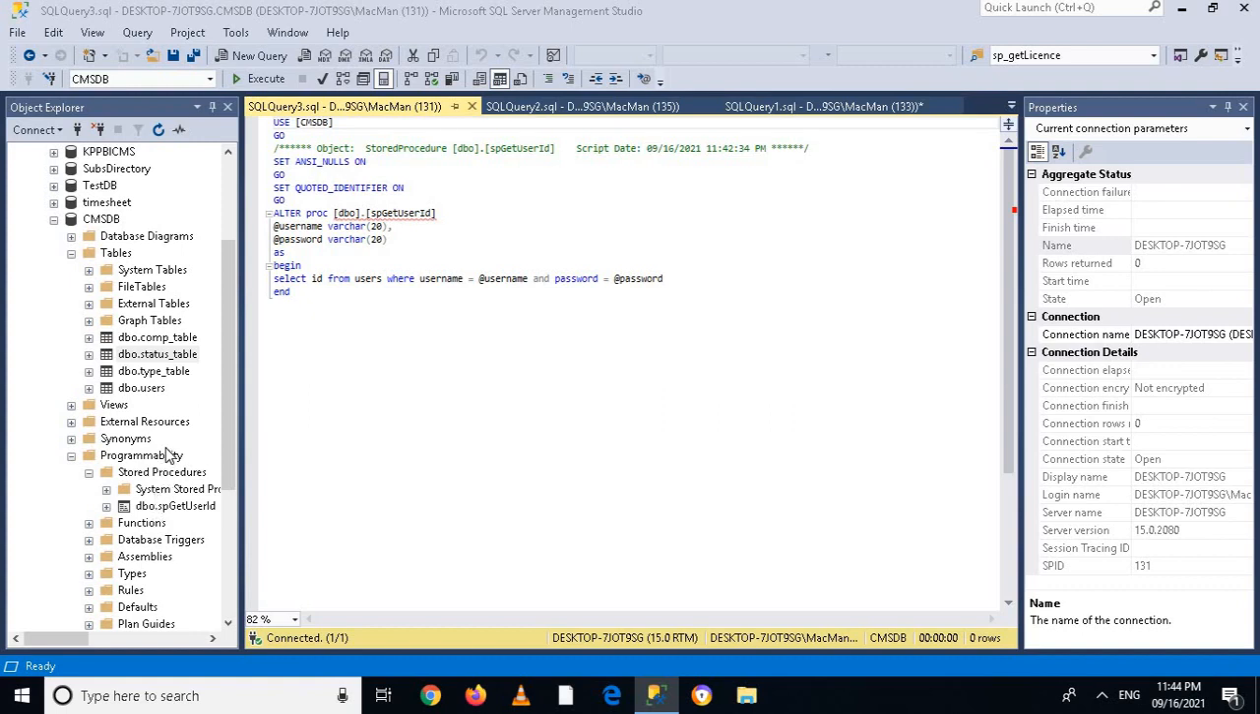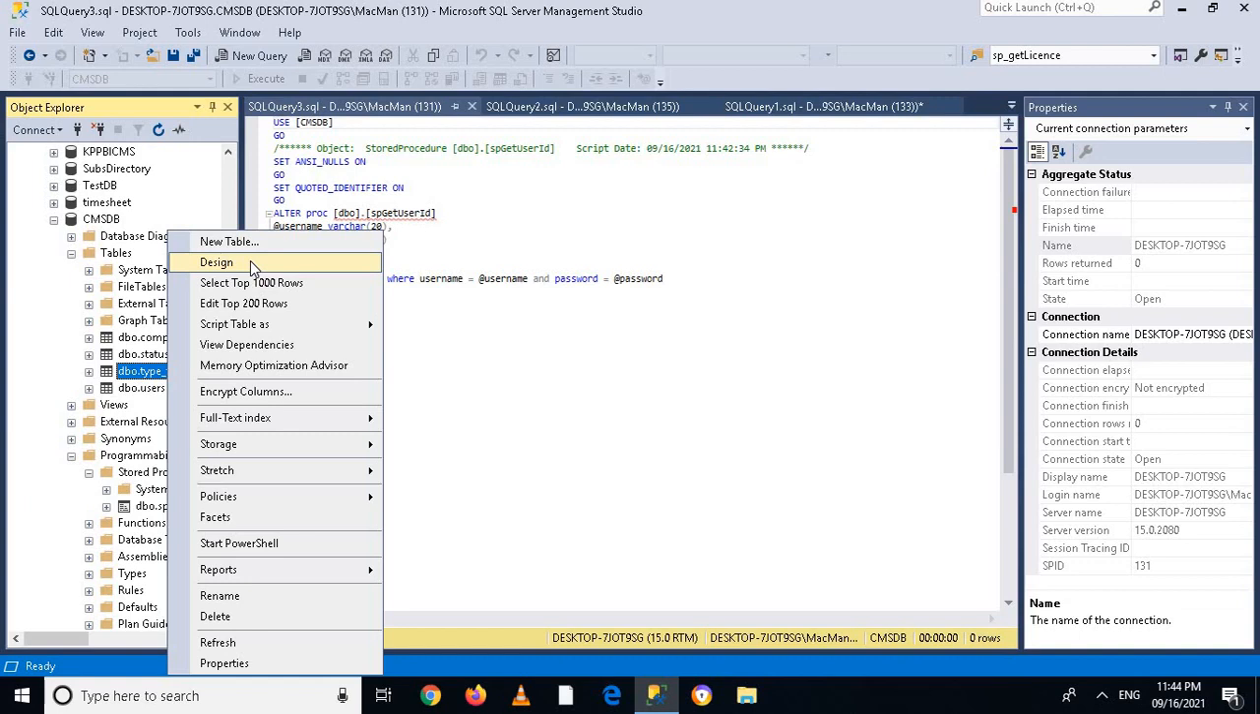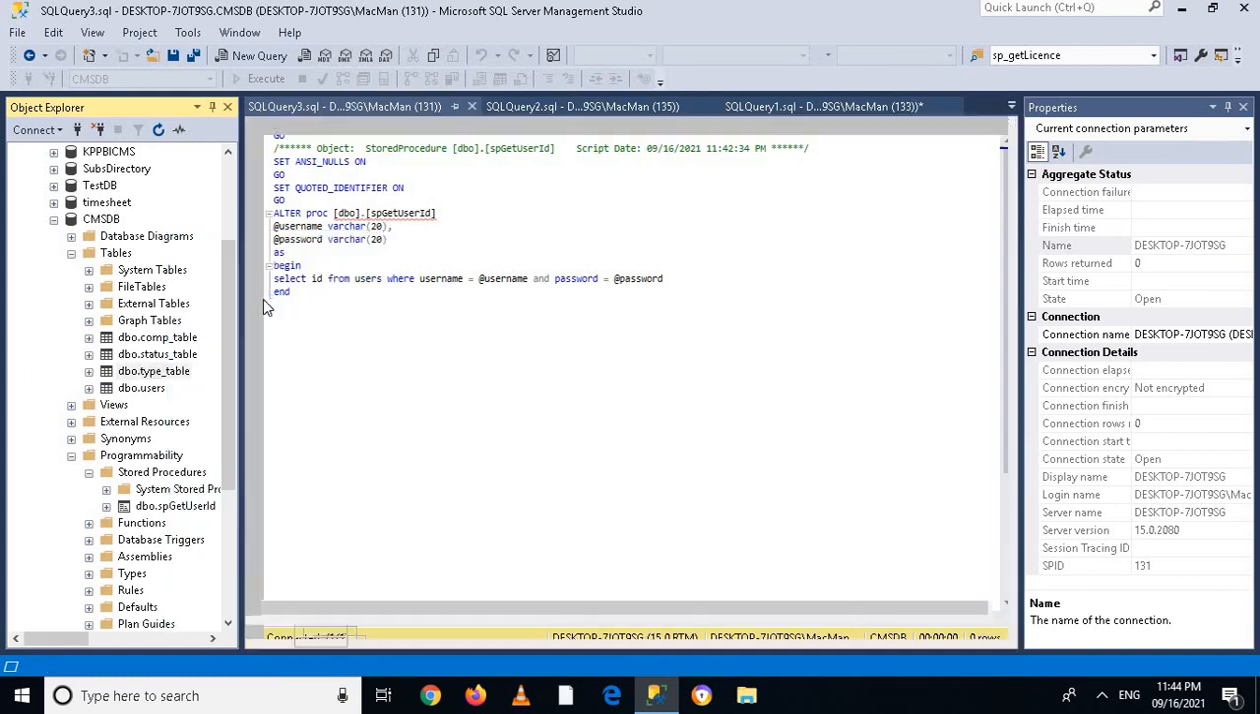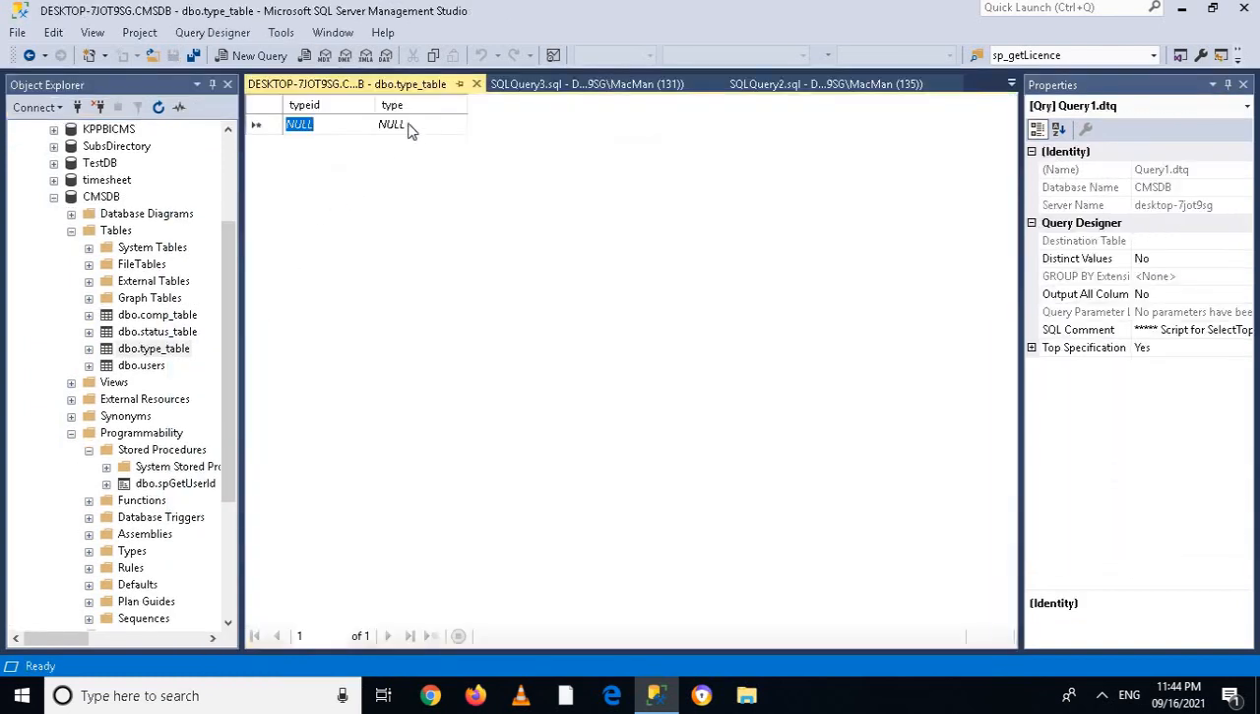Now I'll press Control S, and now I'll remove this, close this, and now I'll go to this one, this table, and edit top 200 rows.